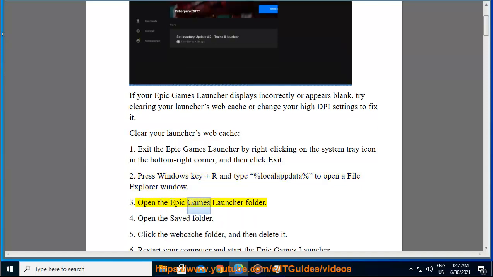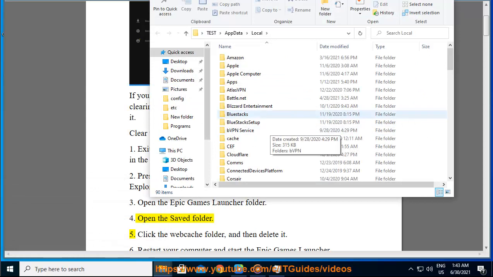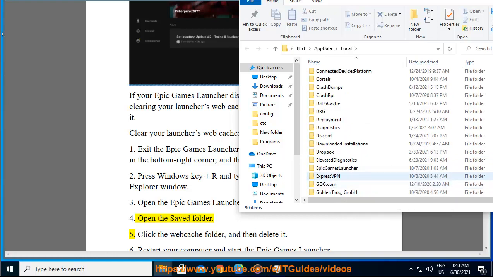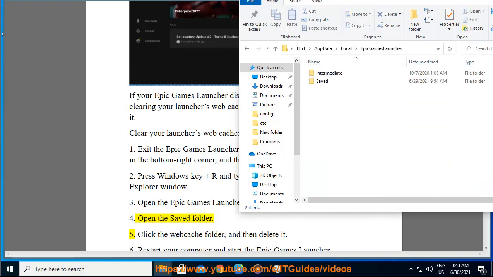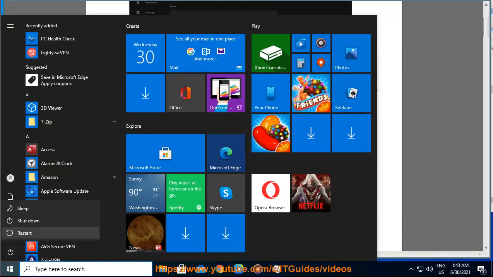3. Open the Epic Games Launcher folder. 4. Open the Saved folder. 5. Click the webcache folder, and then delete it. 6. Restart your computer and start the Epic Games Launcher.